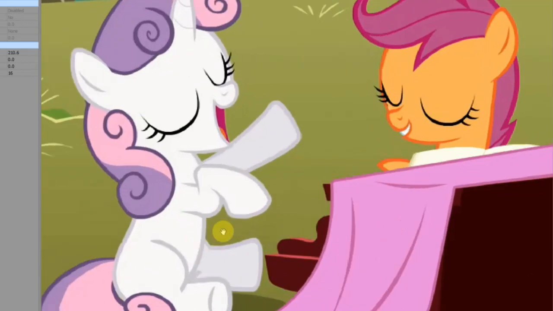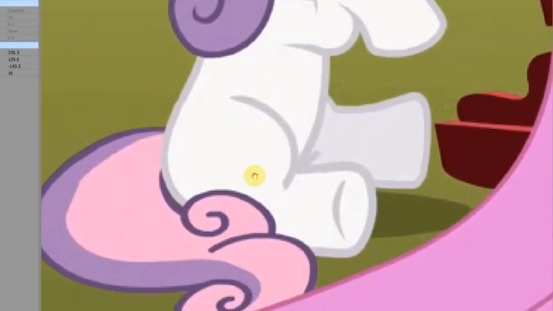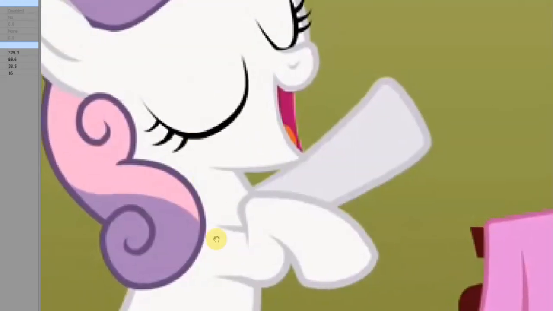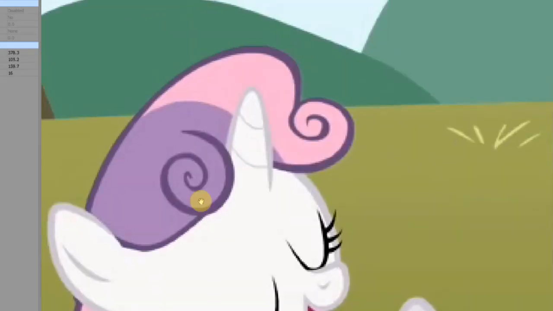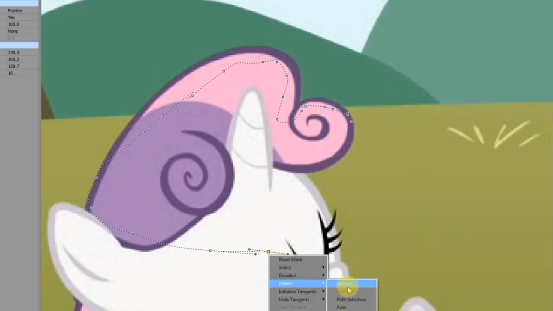So, we have Sweetie. Now, if you watched my previous masking tutorial, and that was a lot of people, that was when I didn't know what I was doing. I would mask Sweetie by doing this, a whole bunch of points. Just all the points ever. It sucks. Doesn't make for a clean mask.